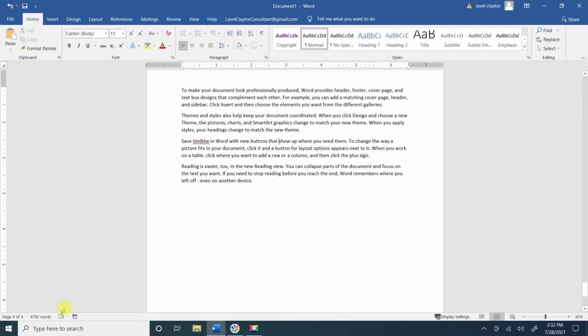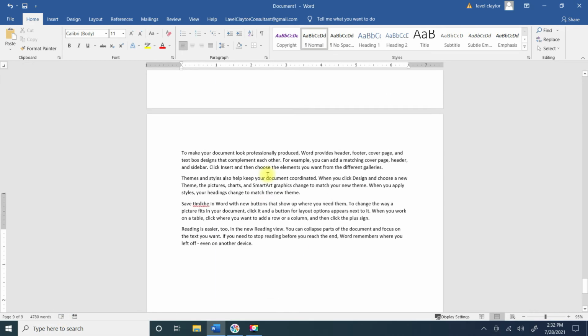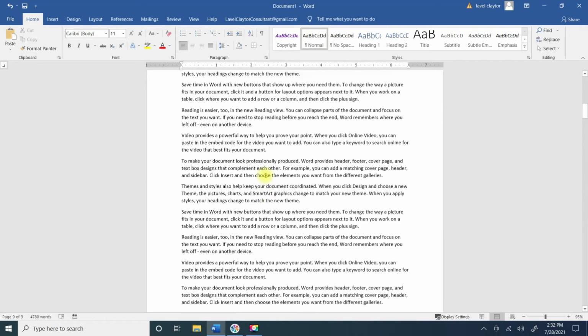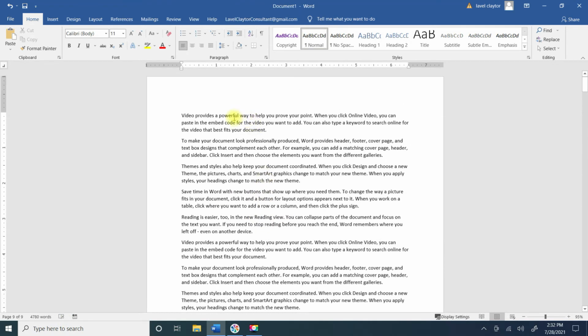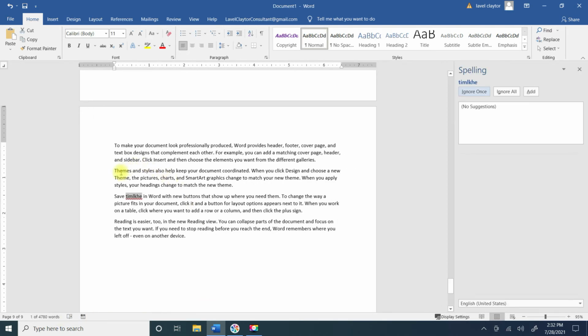Now notice, look here at the bottom, it has a little X. Now I'm actually going to scroll up. I'm going to go to the very top and I'm going to click. Now when I click on the proofing button here, it's going to automatically take me to the section or the word that I have misspelled, and see how it selects it.